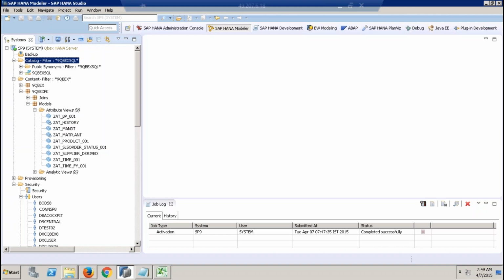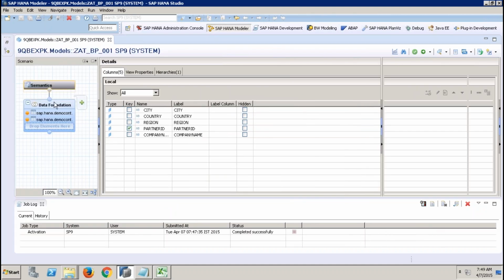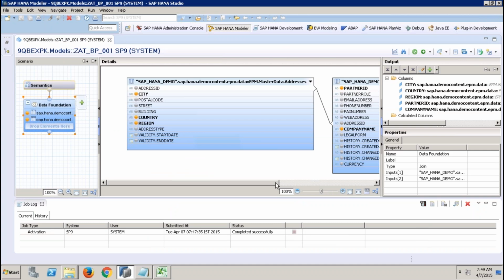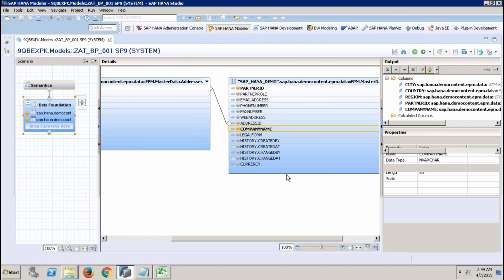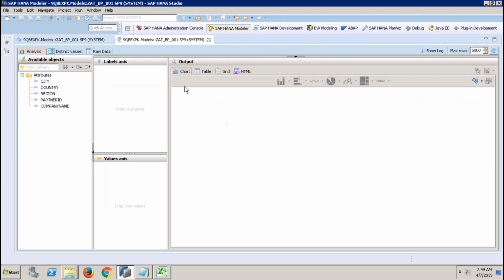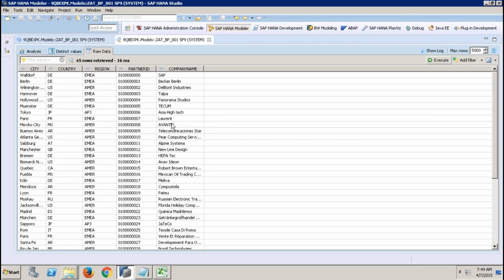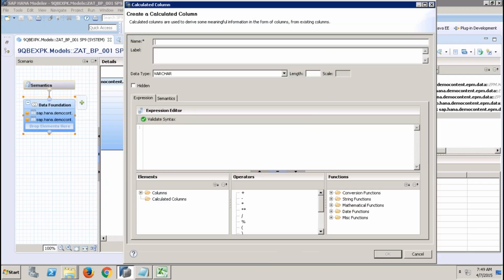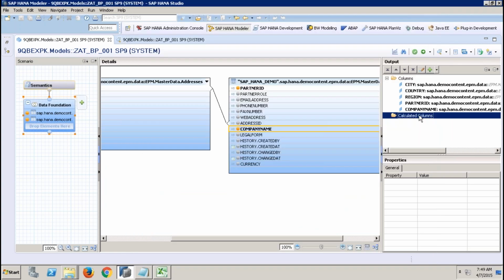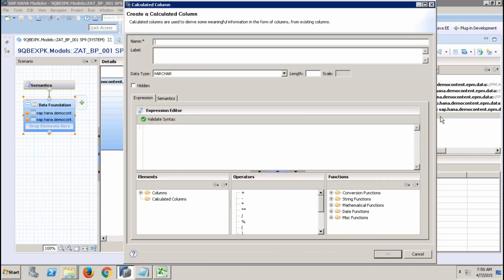So here it is. If I go to business partner, I have this field called company, which is my customer name, but I'm not happy with how it is coming up. It's just showing me the name. But I want to project something like this. When you want to derive something, these will be derived columns or derived attributes. You can create your own calculated columns here.